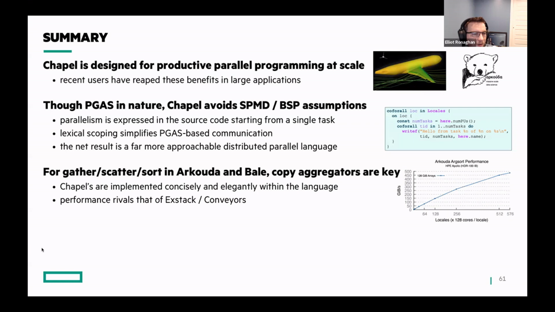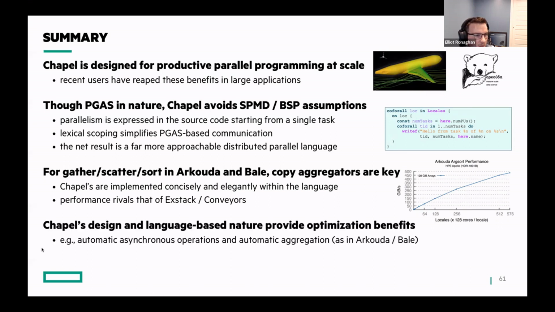We've seen that aggregators are really important for getting elegant performance and concise and cleanly written code for Arkouda and Bale. And we have performance that rivals and sometimes exceeds that of what we see in really tuned SHMEM implementations. And so we think Chapel's design and language-based nature provide really great optimization opportunities. We've seen that with the asynchronous optimizations and the automatic aggregation. And these are all things that we think make it much easier to program these large HPC systems.